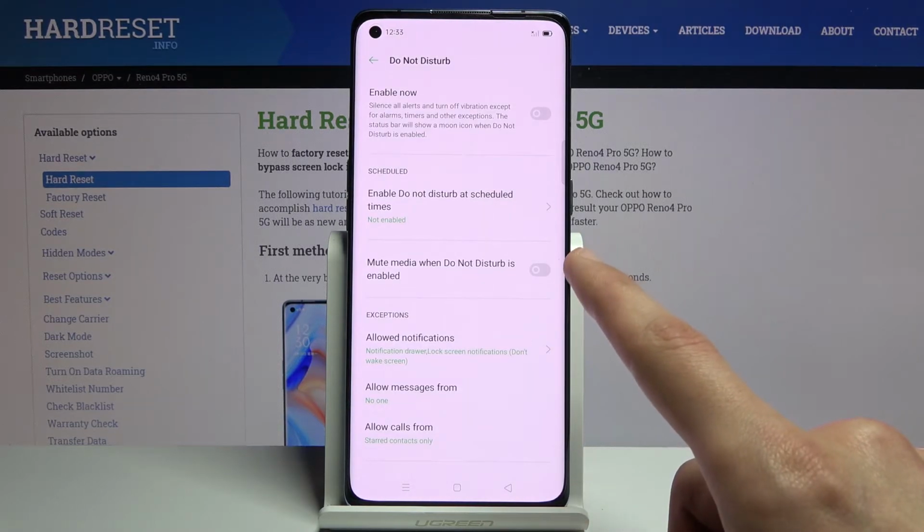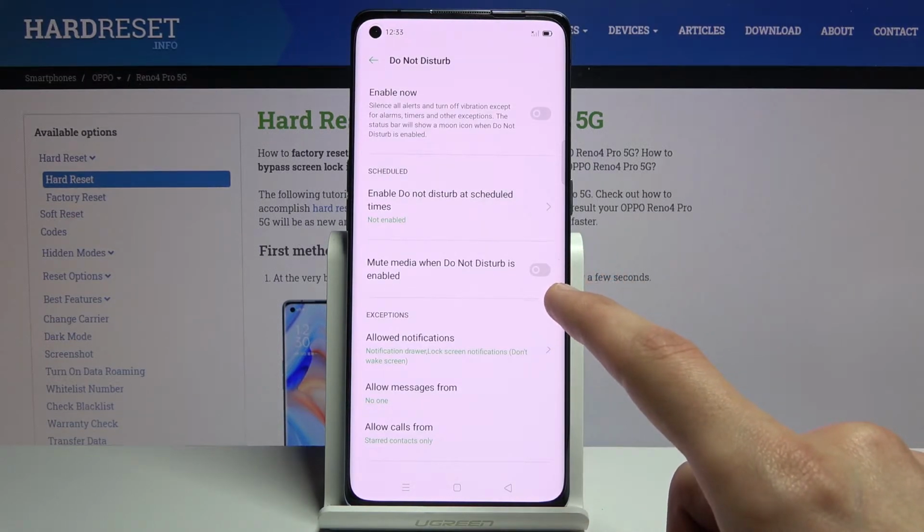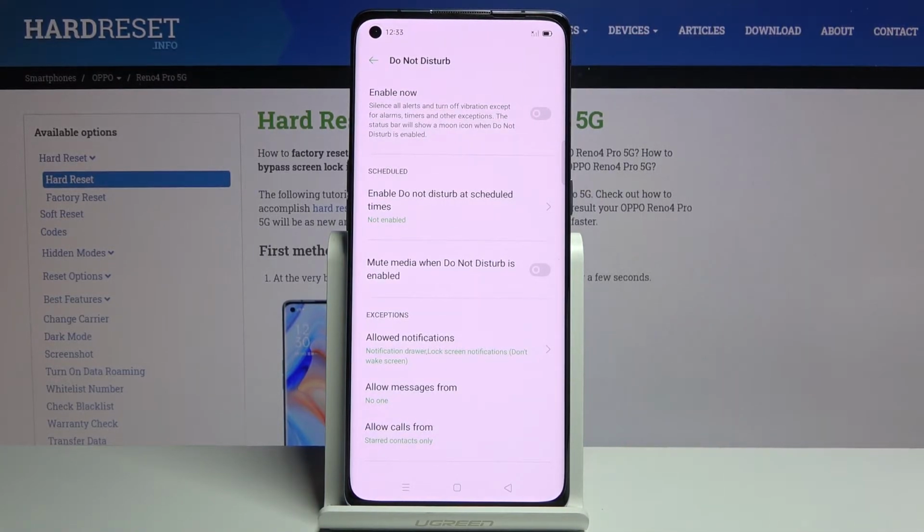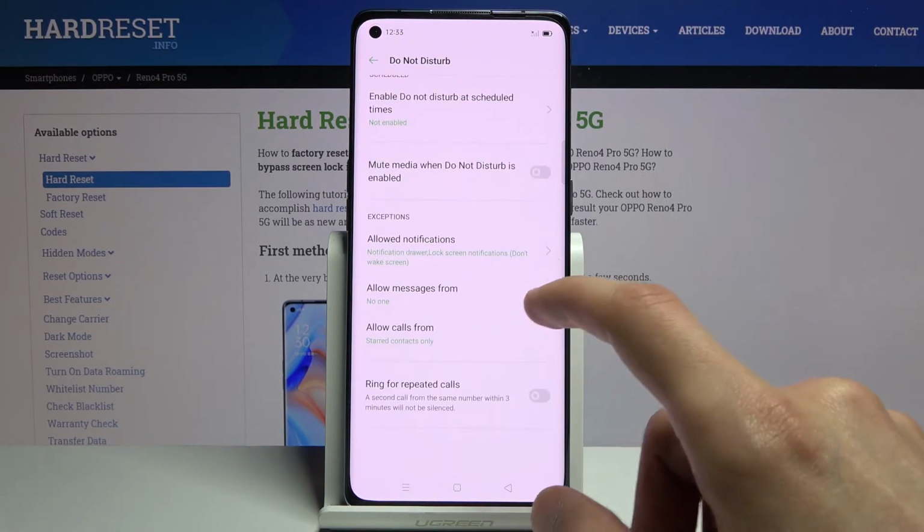And apart from the schedule, we have the mute media when Do Not Disturb mode is enabled. So just a toggle if you want it, enable it or keep it off, basically up to you. And then we have exceptions.